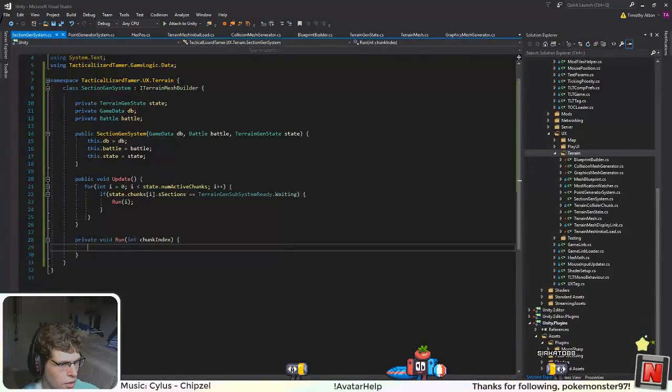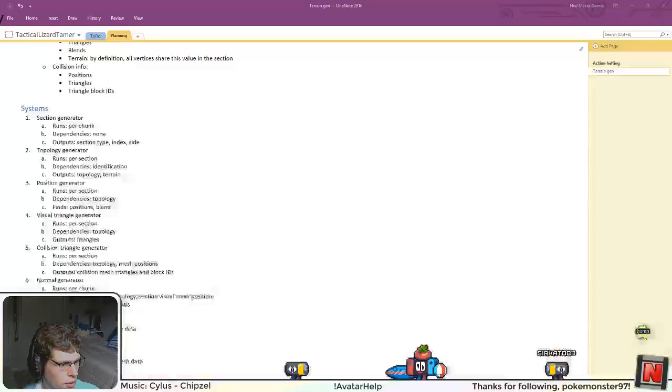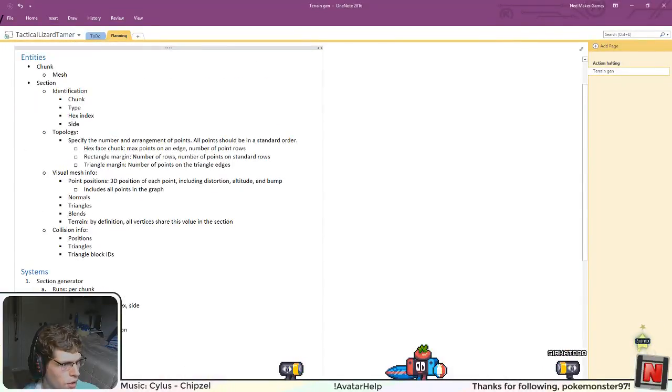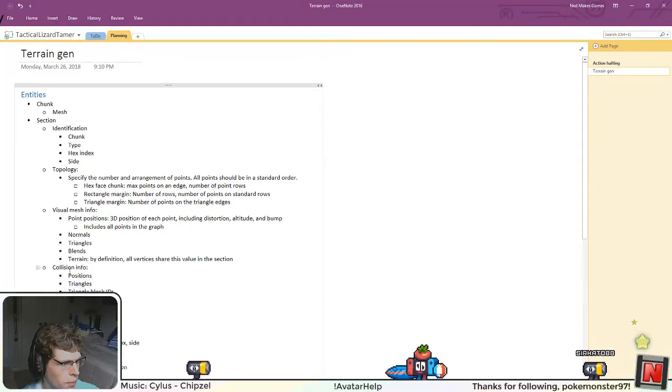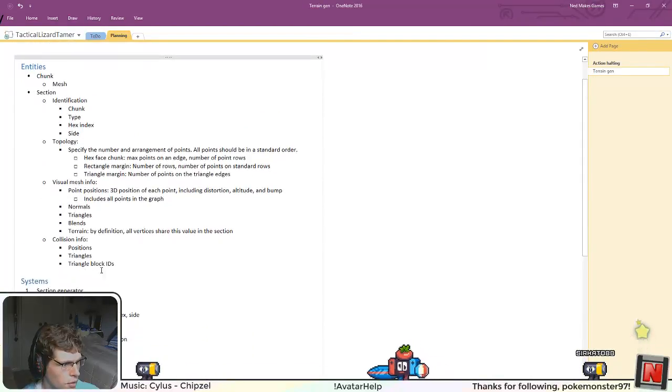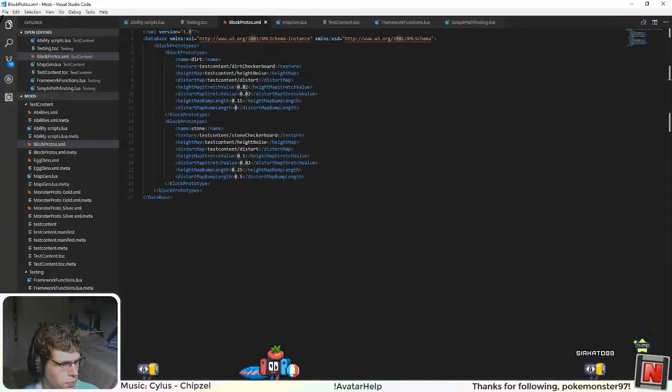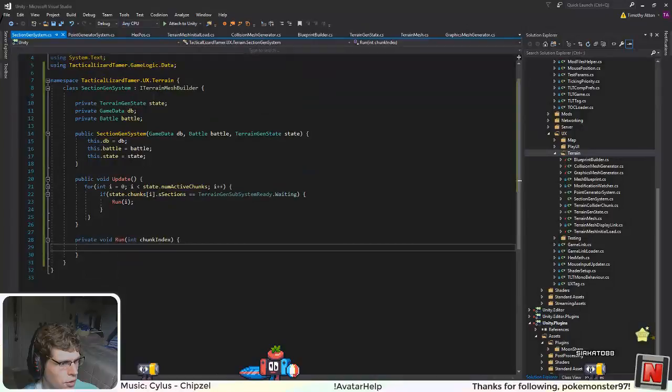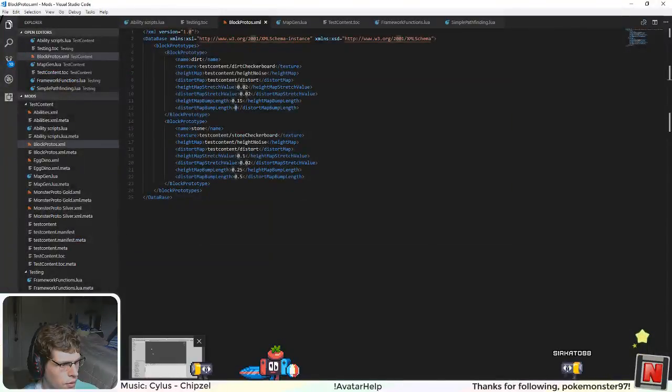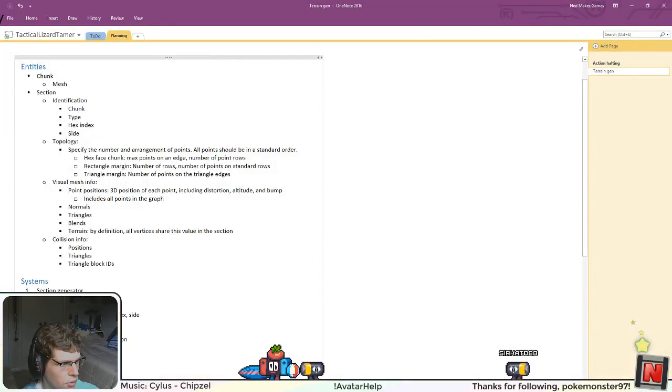All right, so again, what we want to do here is the section generator doesn't depend on anything in here, but it can depend on outside data. It's no big deal. And then it needs to output basically all this identification information from the section. And also, it should create the sections themselves. I should write that in. Outputs section entities as well as this information.